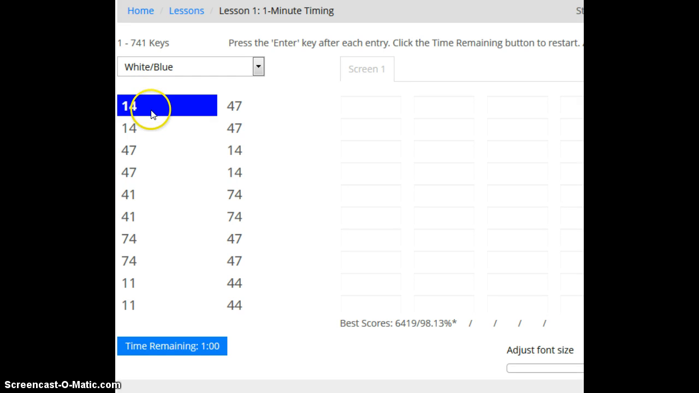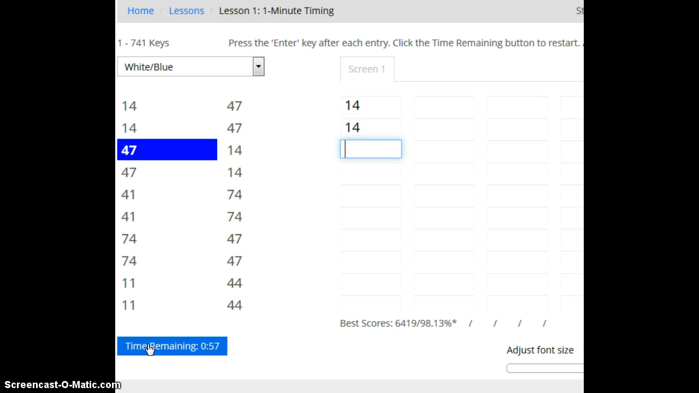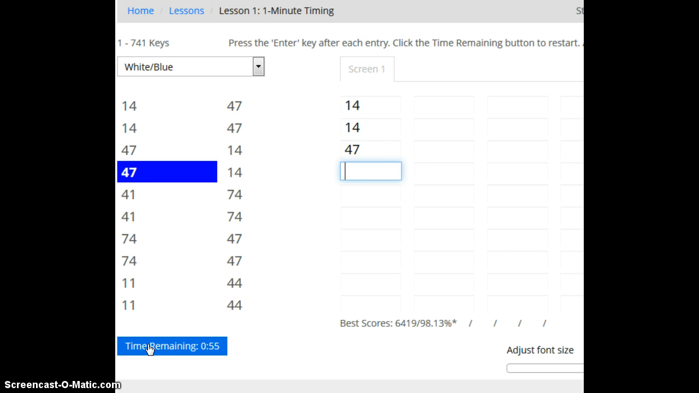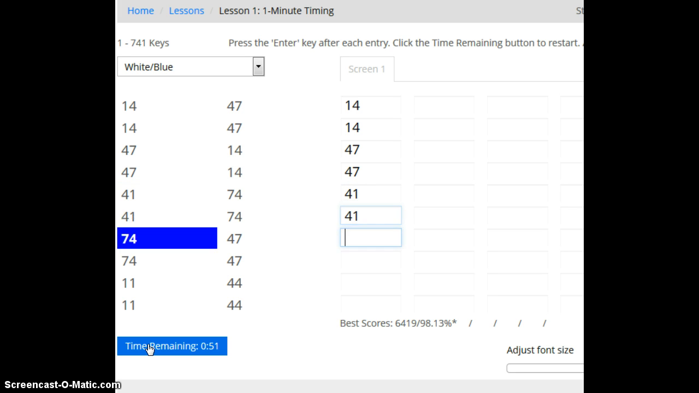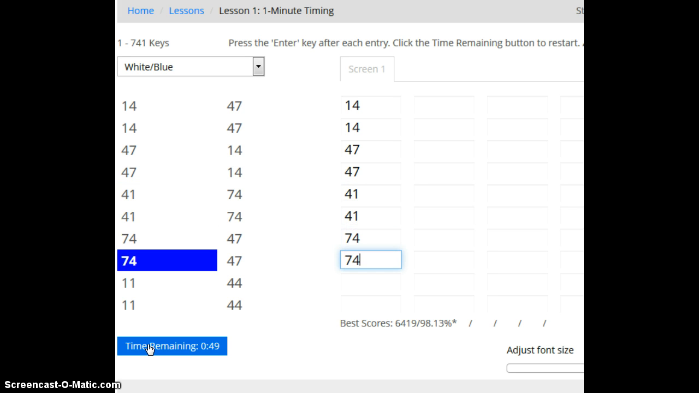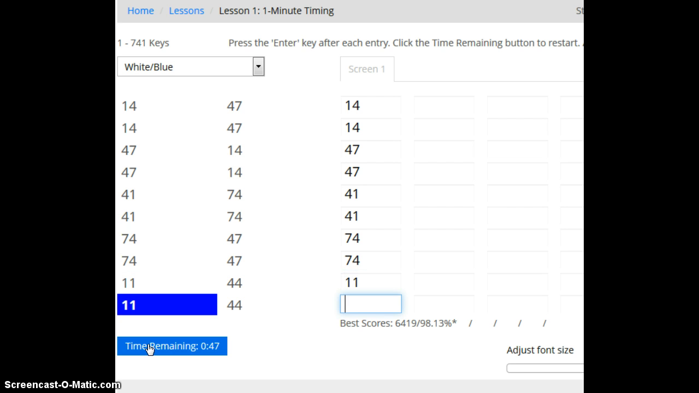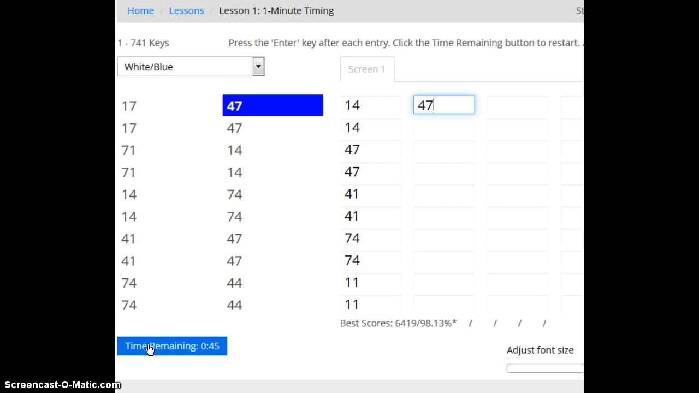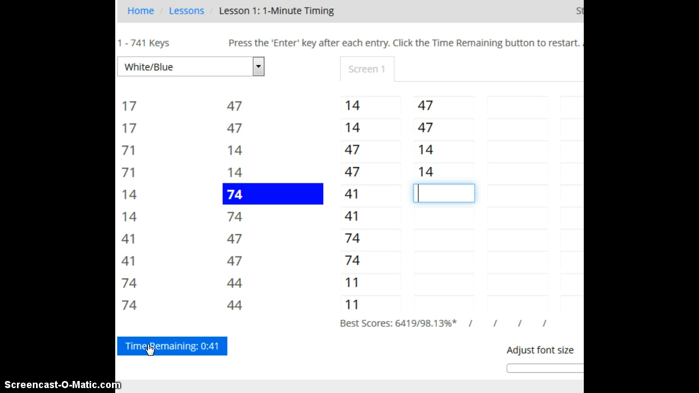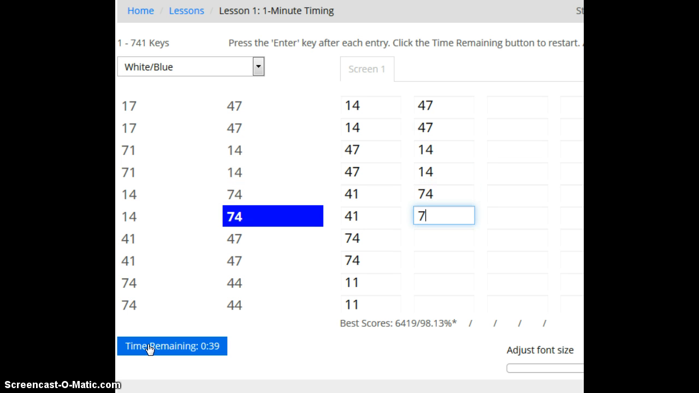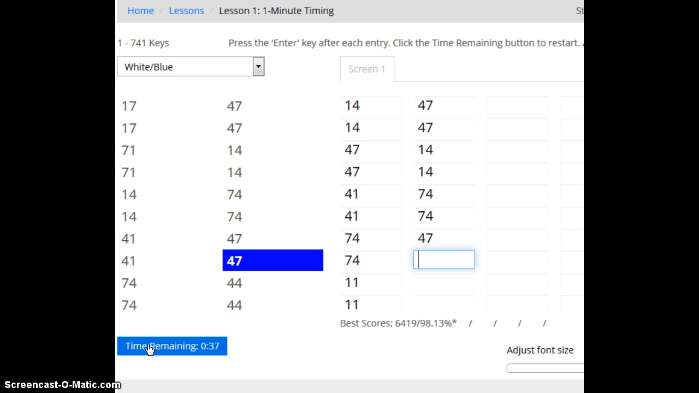To get started with these lessons, click on time remaining. That starts the clock. Using the correct fingering, go through each one of the numbers, putting in the number, then using your little finger for the enter key. Be sure to use your little finger. Don't cheat, don't look. Try to do it without looking at the keypad. This is a great skill to have.